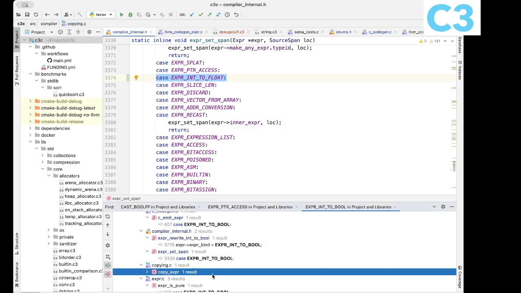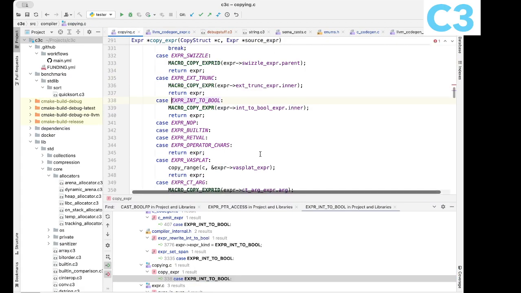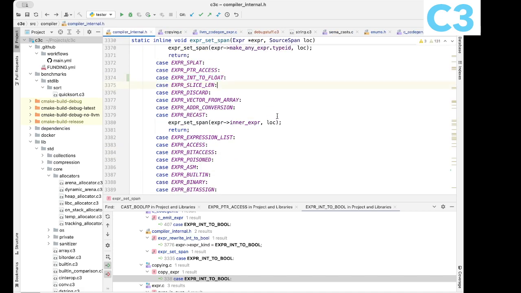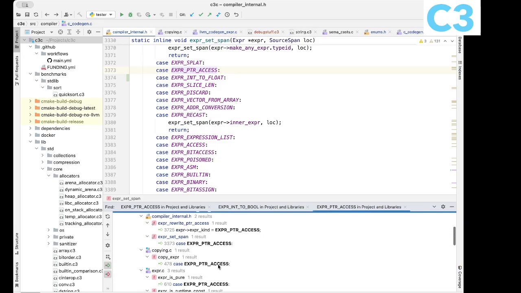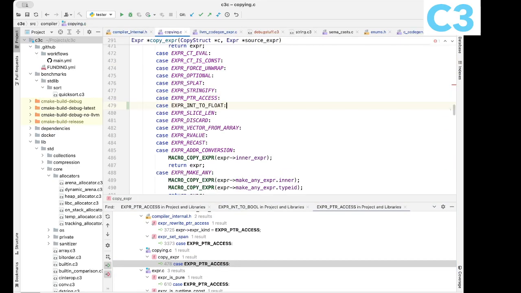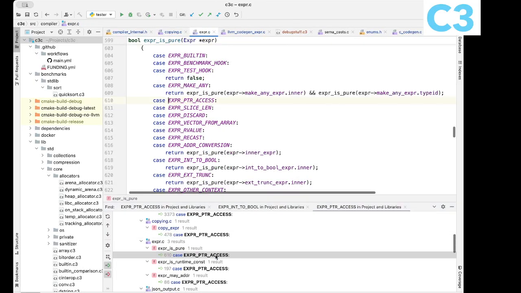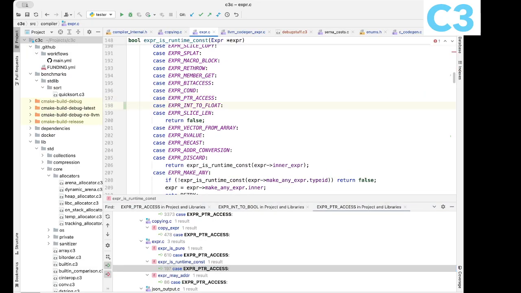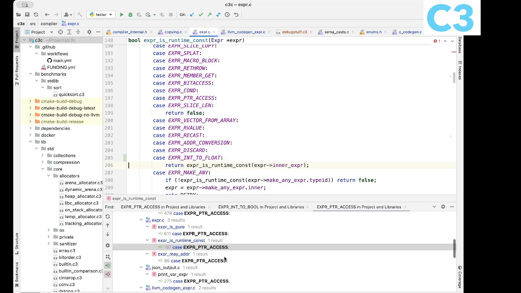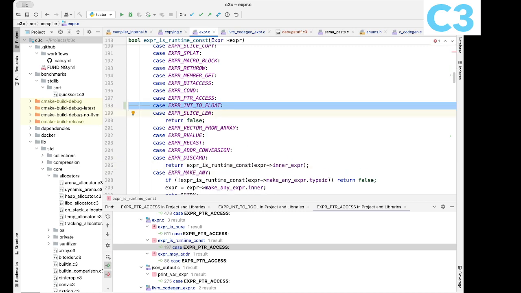We're going to have a copy too. It's going to be again, I want to follow this one, which is more. It has an inner expression, and that's all. It just has its type and this inner expression. Is it pure? Is the runtime constant? Maybe it is. It may be. Because if I do this, if the inner part is constant, I know this will, no. You can't do that, right?